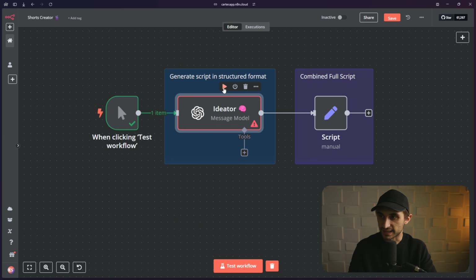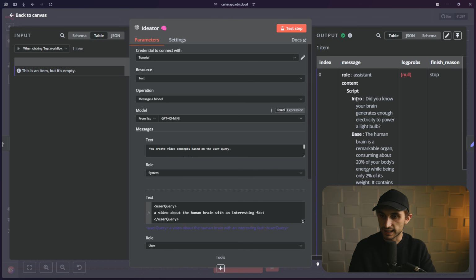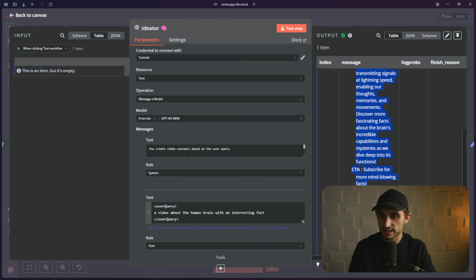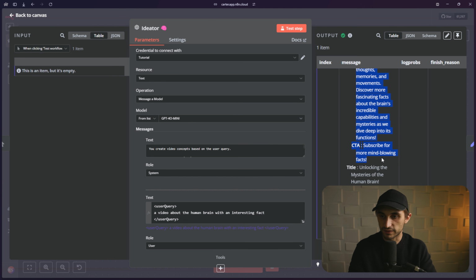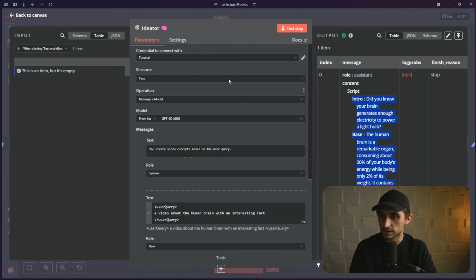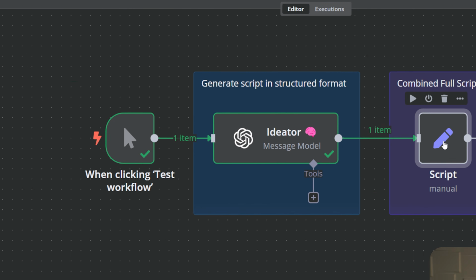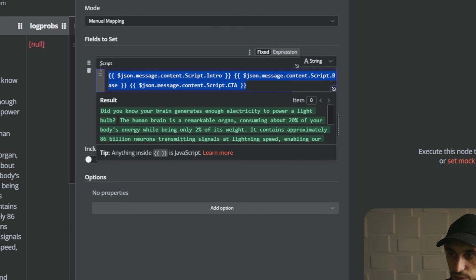So we'll go ahead and test out the ideator. And if I click into it, it's done its job. It's created an intro, it's created a base for the script, and it's created a CTA. But what if I wanted to combine all of this into a single script variable? To do that, I could go back to Canvas, and then in this script here, I can just pull in each of the individual variables.